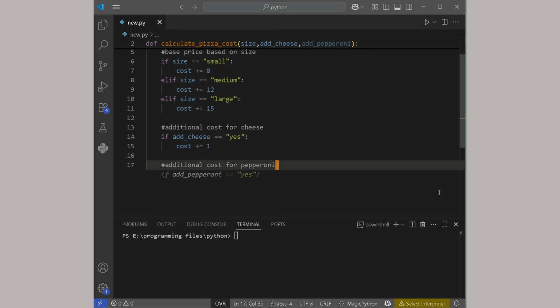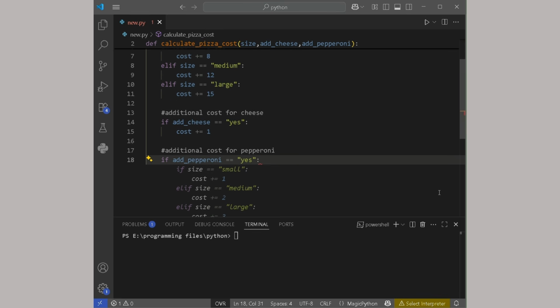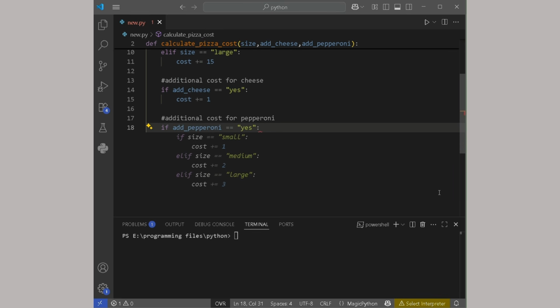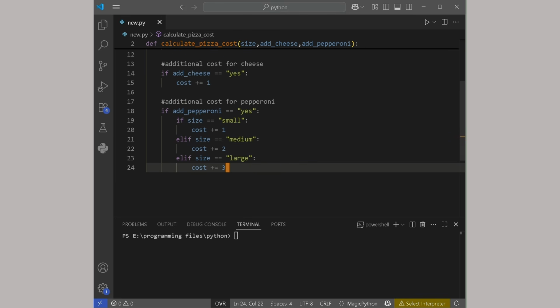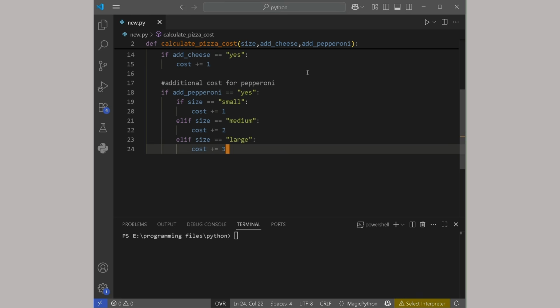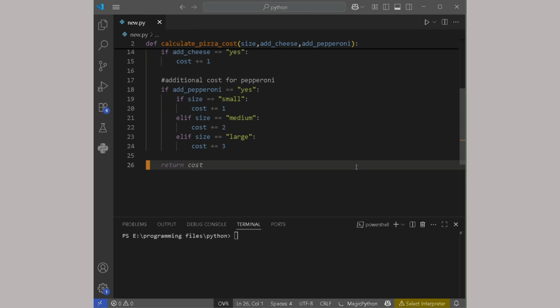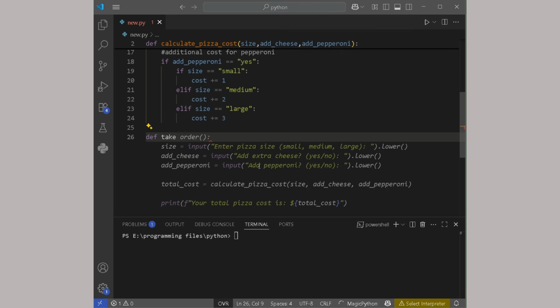Now if you want to add pepperoni, and if pepperoni is yes, then what will happen here? If the size is small, it will cost extra 1. If the size is medium, the cost will be extra 2. And if the size is large, it will cost 3. Now we have written all this information inside our calculate pizza cost section. Now we'll go to our take order function. We'll make a new function here and give it the name def take order.